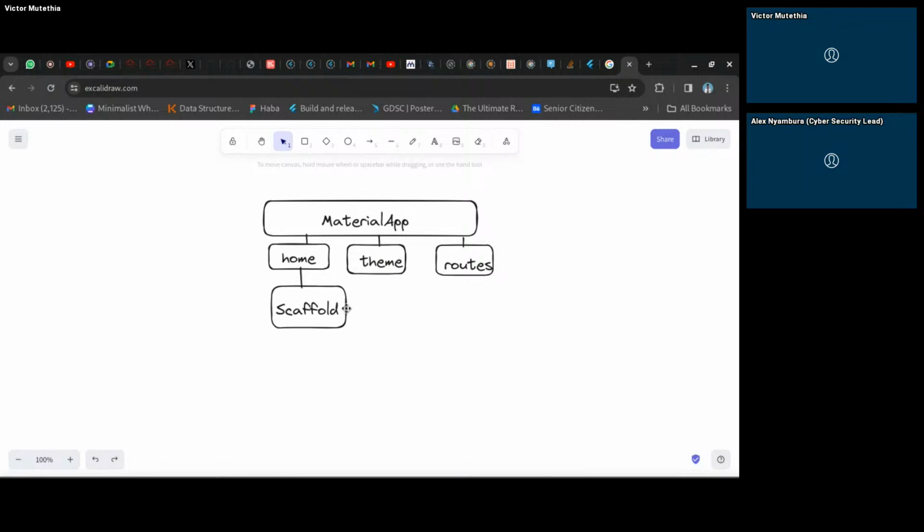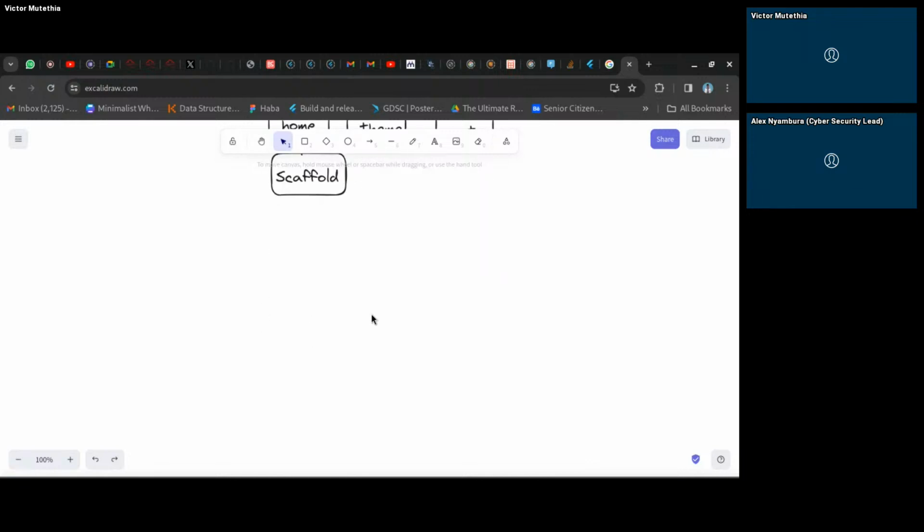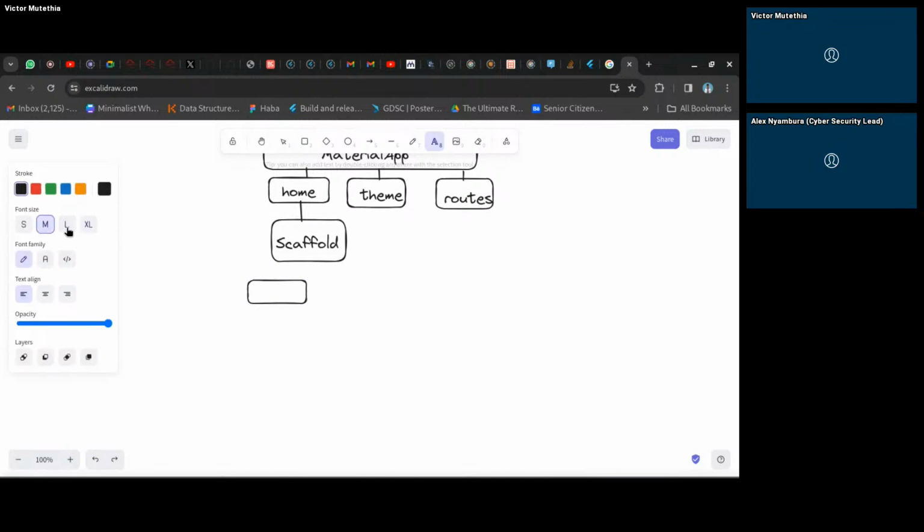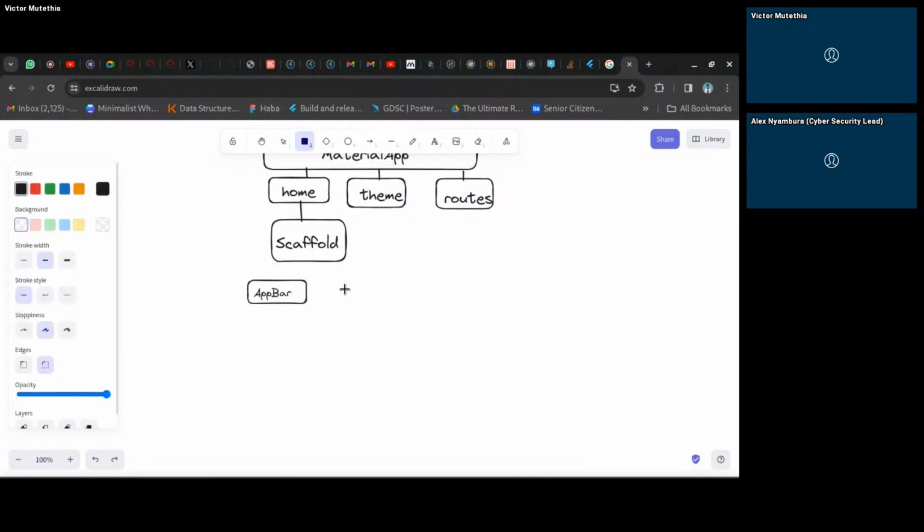And then we said that the scaffold is what provides us with the visual UI elements that we see on the screen, that is the app bar. So the scaffold gave us the app bar. I'll make this text small. Then we'll have the app bar. And then we have seen some body.